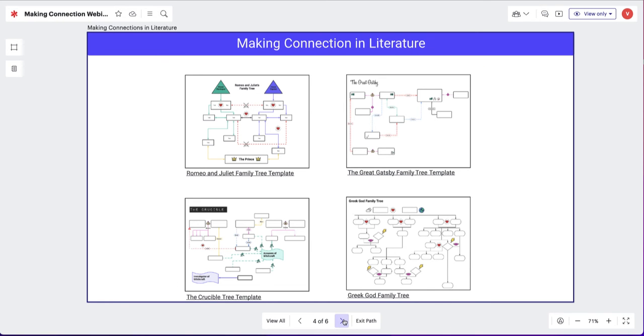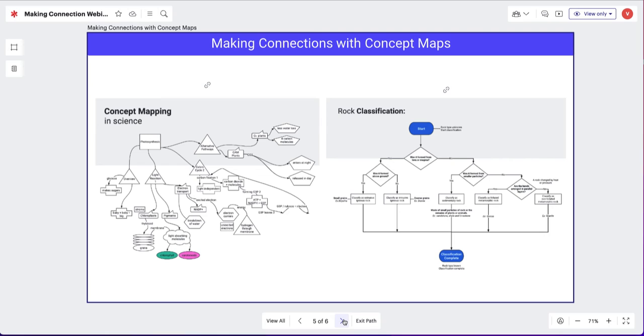The next example is making connections with concept maps. So in any of those different subject areas where you might be learning about complex concepts, you can help students to create concept maps in order to break down those concept ideas in a visual way that they can continue to refer back to, to solidify what they're learning.